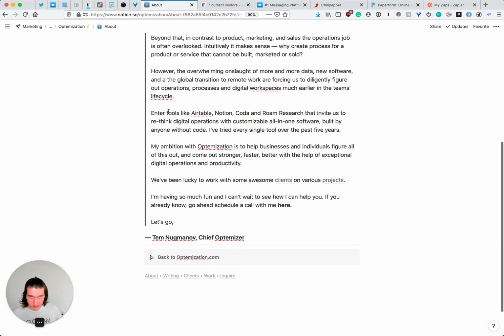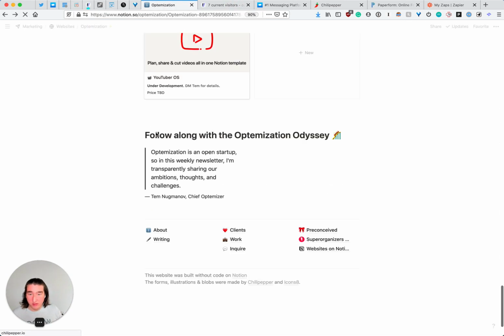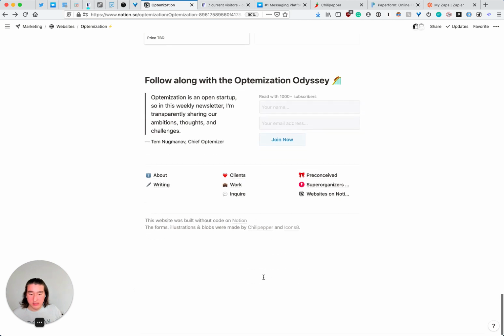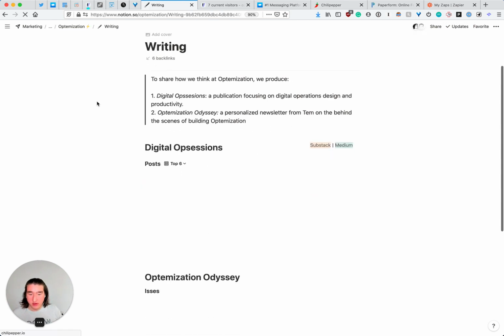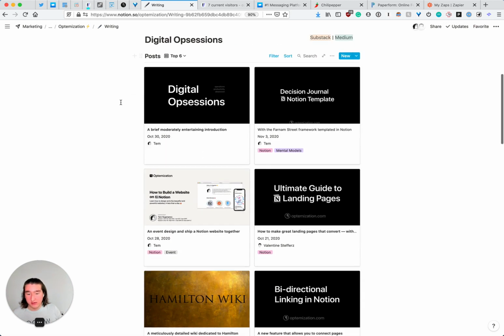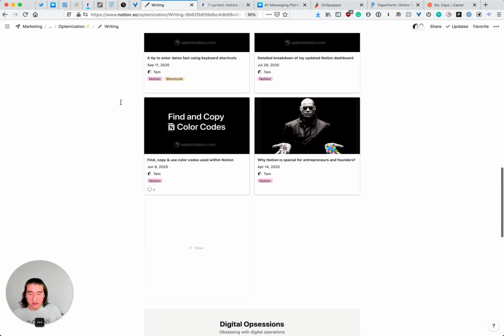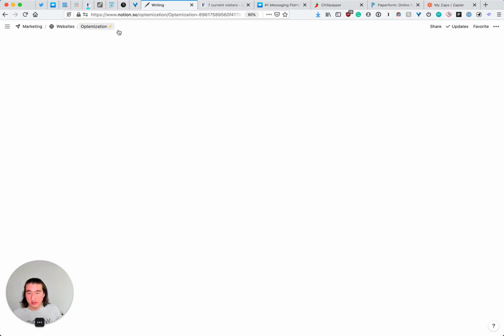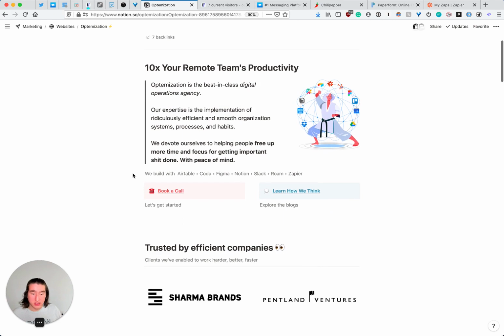So one thing to keep in mind, and I'll explain to you in a bit, this footer actually leads to links for optimization.com, not the Notion workspace. So anyway, as far as writing, there's more of these gallery inline views, and essentially it looks exactly like the page.